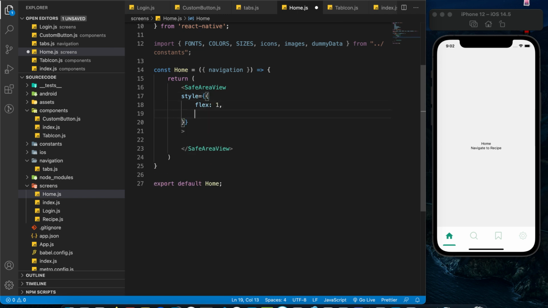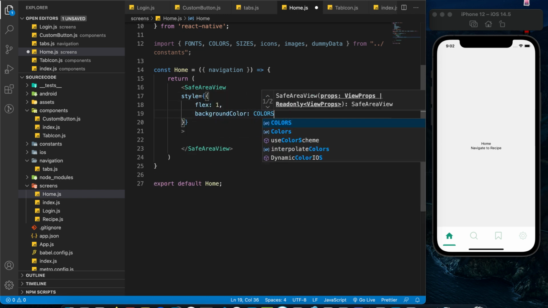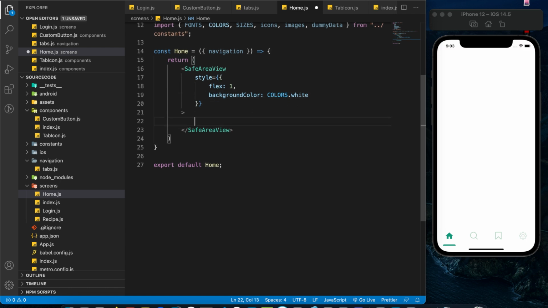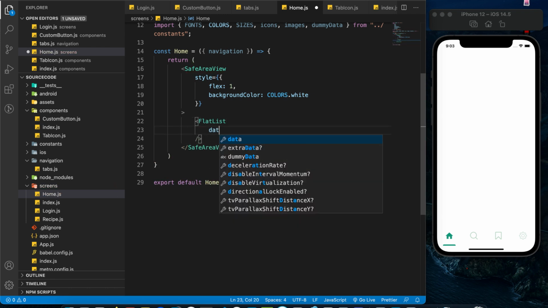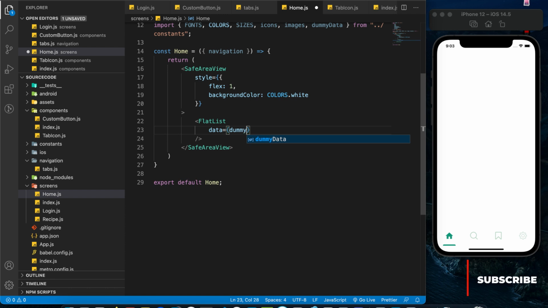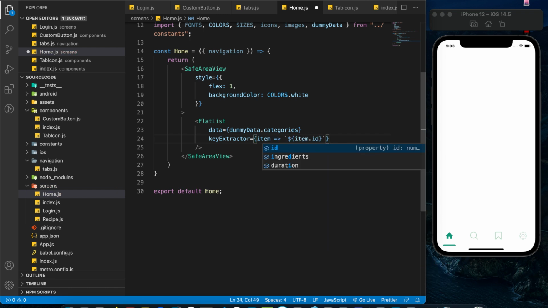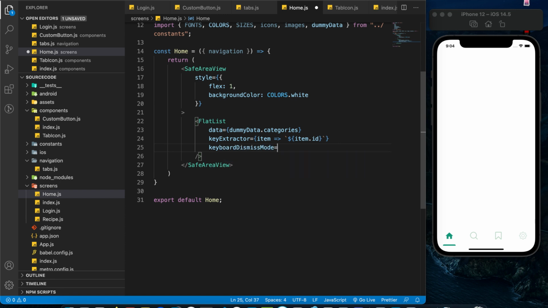Flex equals to 1 and background color equals to white. Alright, now within the safe area view, we are going to render a flat list like that. The data is going to be dummy data dot categories. The key extractor is going to be item arrow function item.id. Keyboard dismiss mode equals to on drag. Shows vertical scroll indicator equals to false.